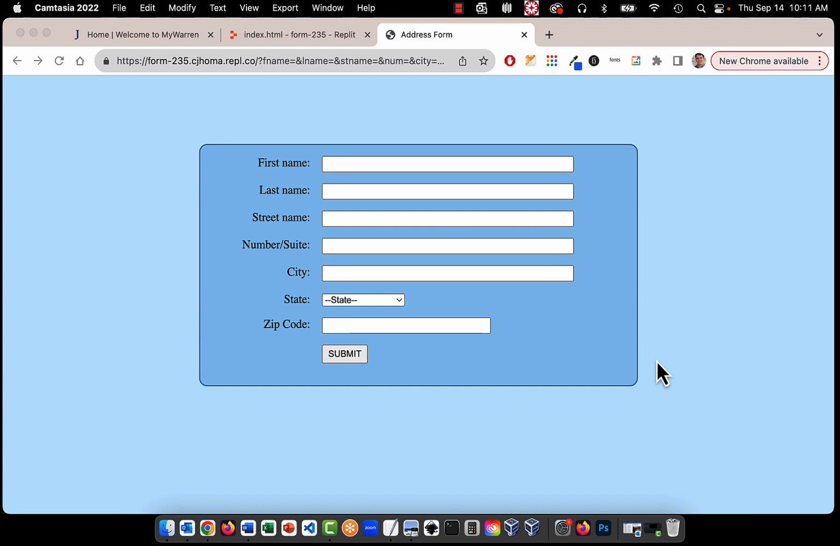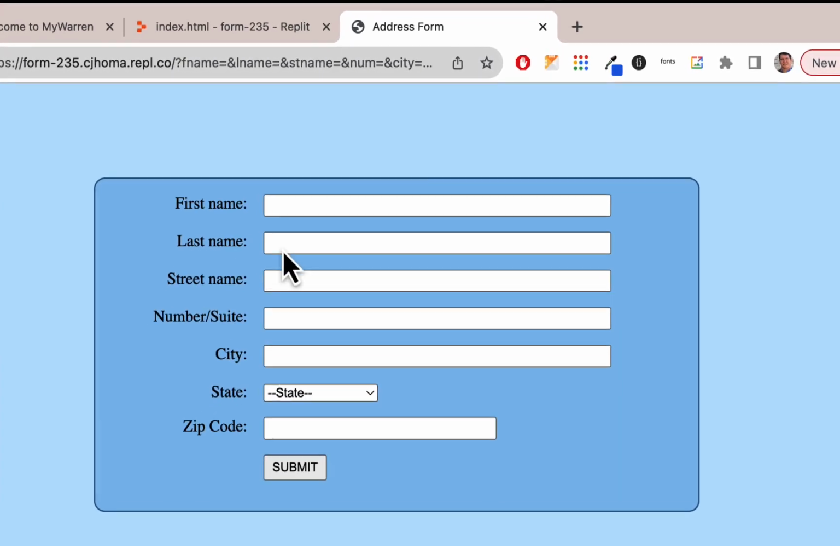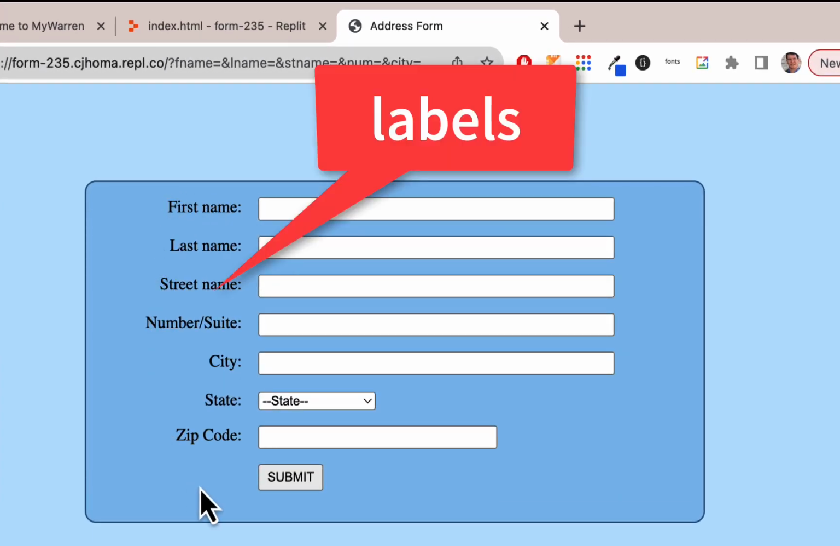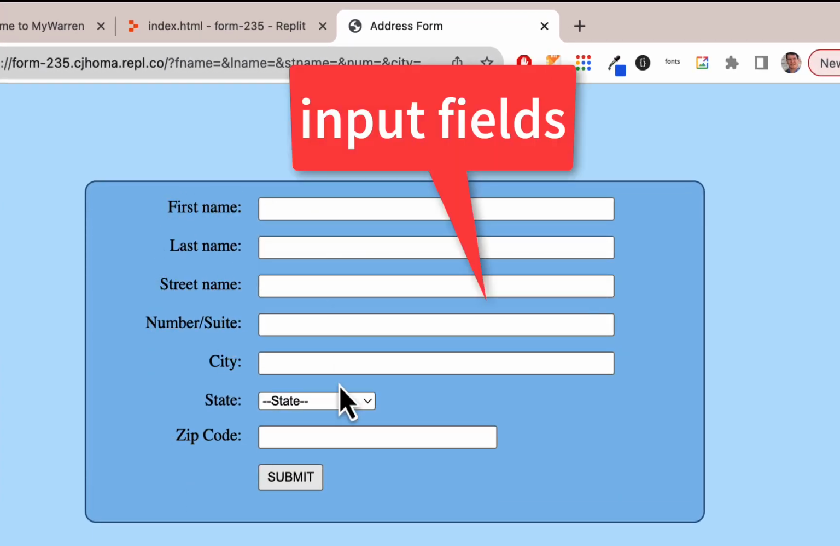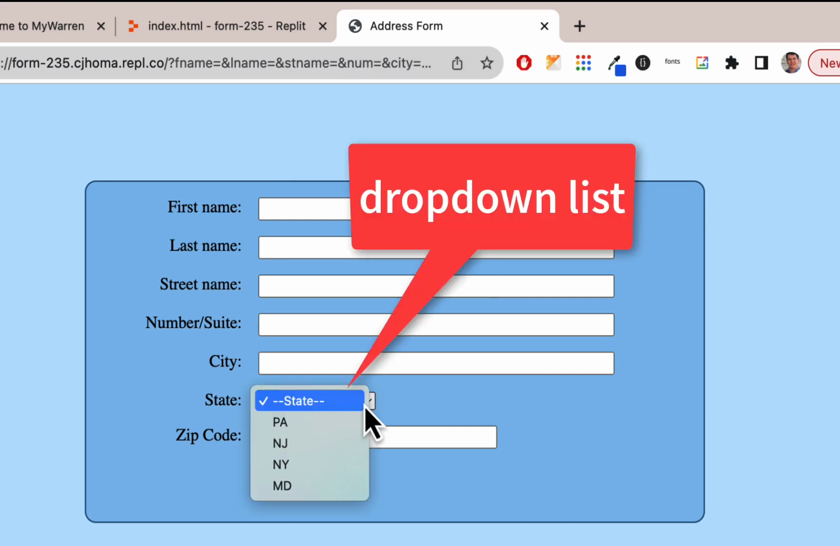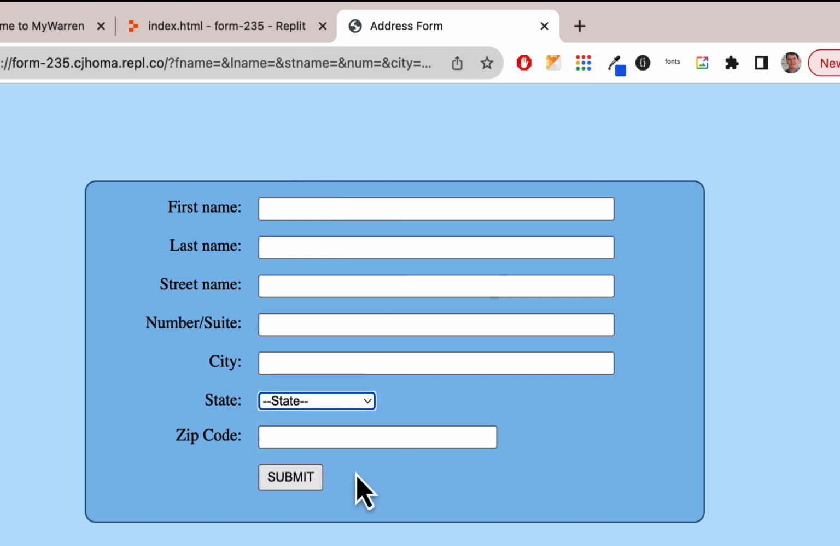And we're going to be working with JavaScript on the front end, because what typically happens when you fill out a form, and let's just look at our form here, we have labels on this side, we have input fields, we have a select drop-down menu here, we have an input field, and then we have a button.